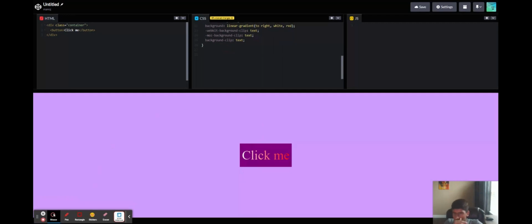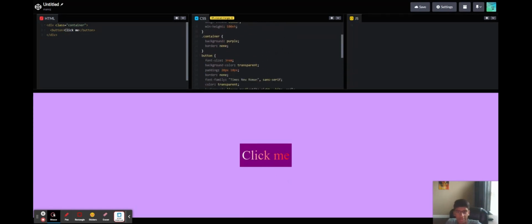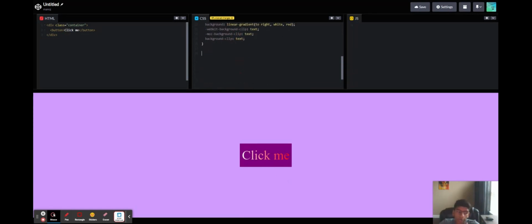So let's continue. Right now we just have the basic button with just some basic styling. Now I'm going to add hover effects. When you hover on it, it has a glowing effect. So first, let's start off with the button. When you hover on the button, what do you want to happen? The main thing that's going to happen is it's going to get a text shadow, which is how you add the glowing effect itself.